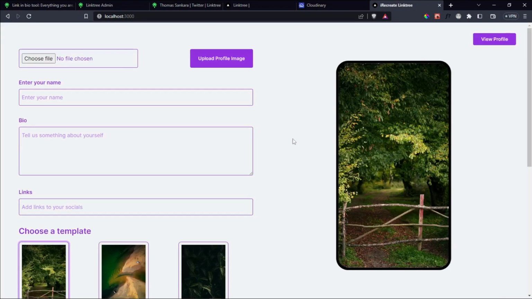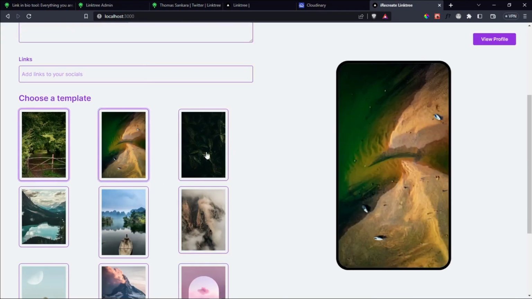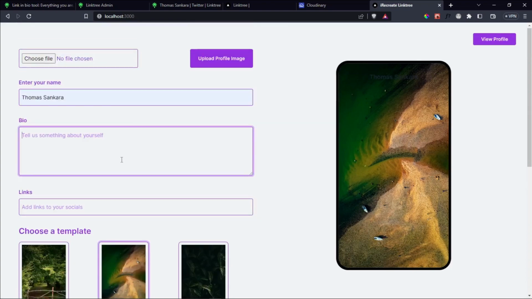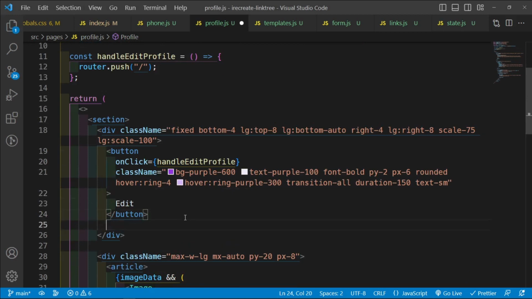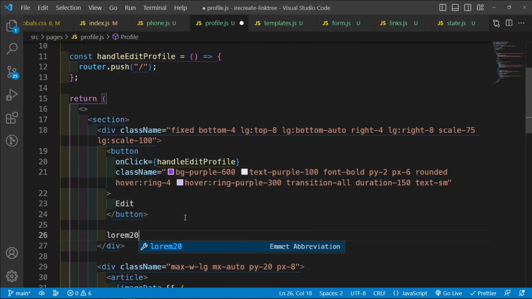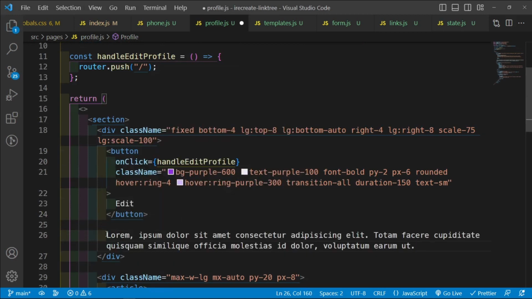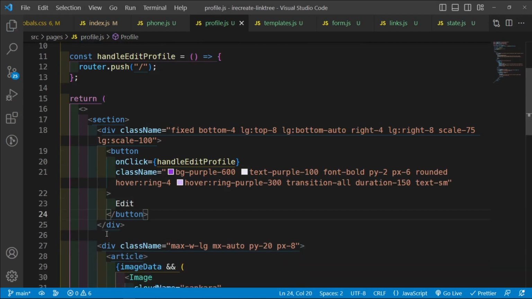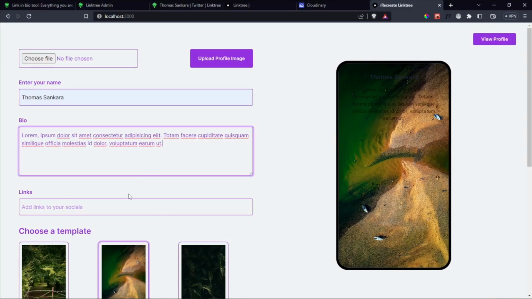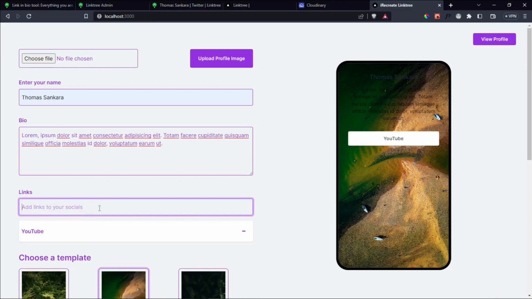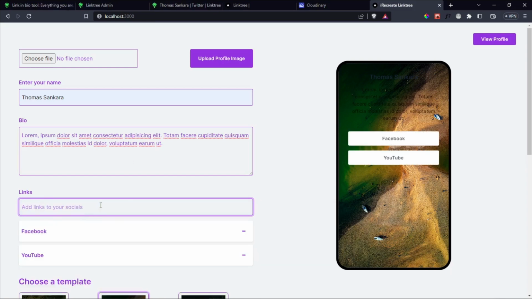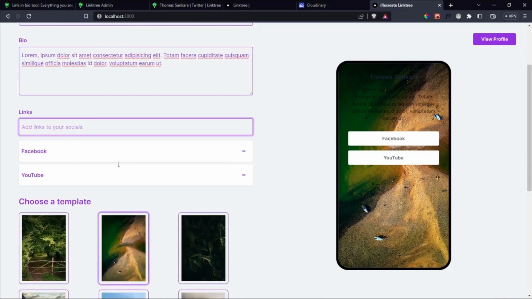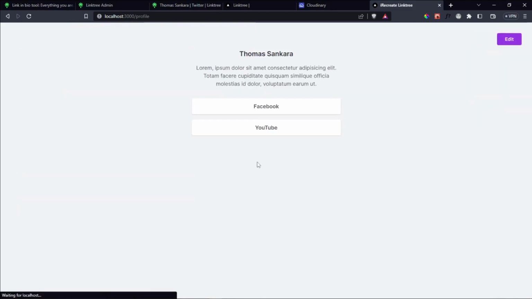So if you go back at edit, we're going to have all of this. So let's select that image. Let's just do something like this. And okay, you know what? Let me say this. Let's say lorem 20. And then let me copy this text so that we have some text to work with. And then let's paste it here. And then add in links. Yeah, let's just add YouTube. Let's add Facebook. And then I don't want to upload an image just yet, but let's say view profile. And the background image is not showing up. So let me figure out why.